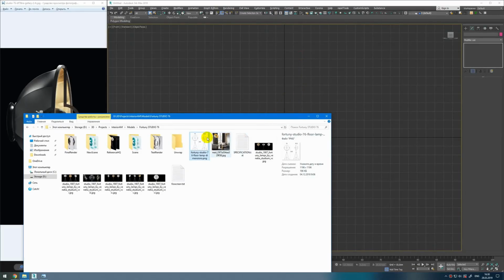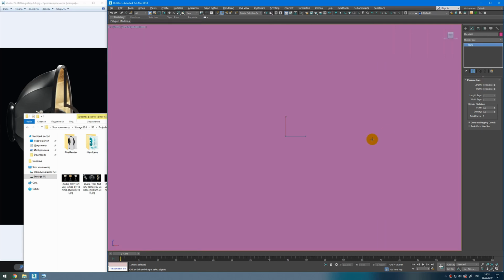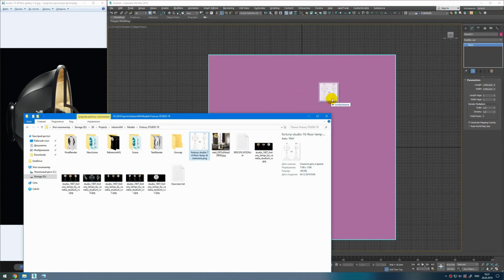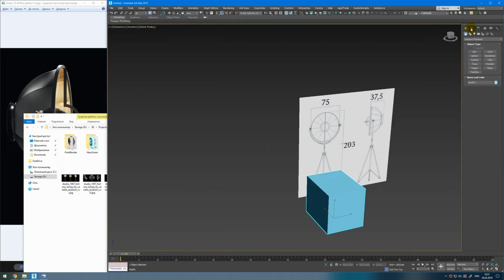First of all, we need to add some drawings, so I will create a plane with these sizes to keep the proportions. Just like this. After that, drag and drop it to the plane. And here I will create a box and type in these sizes.